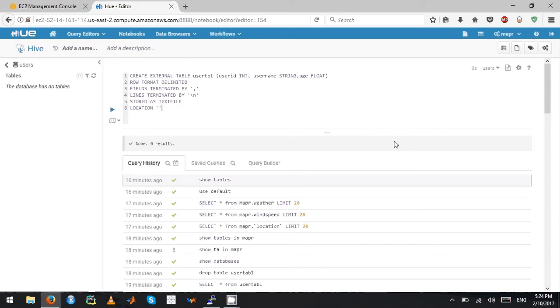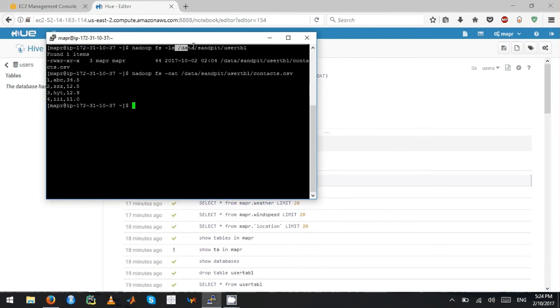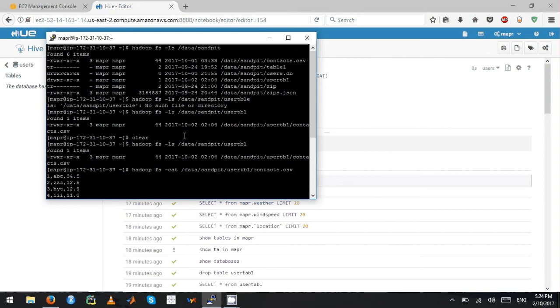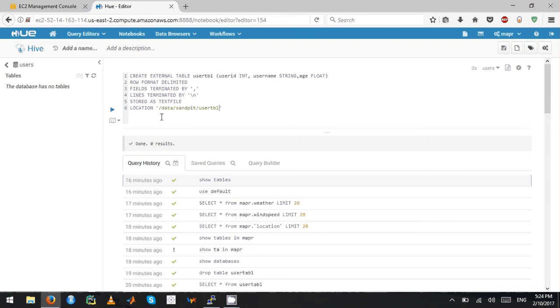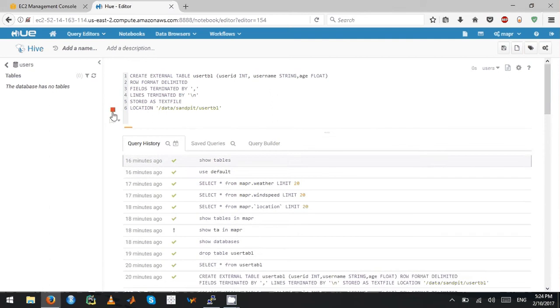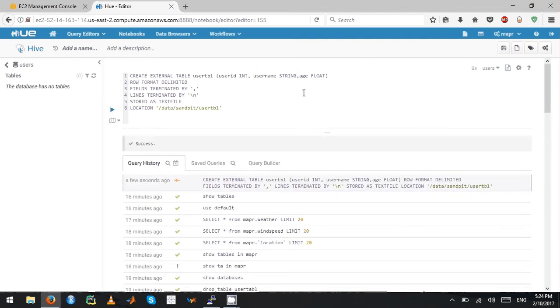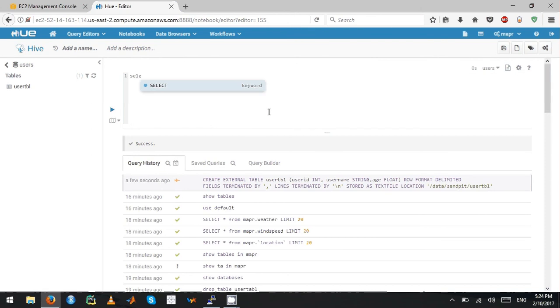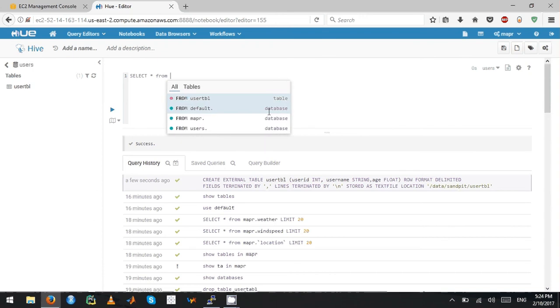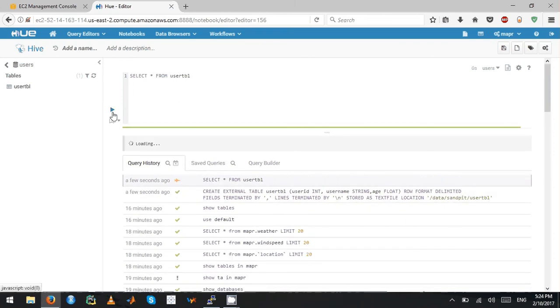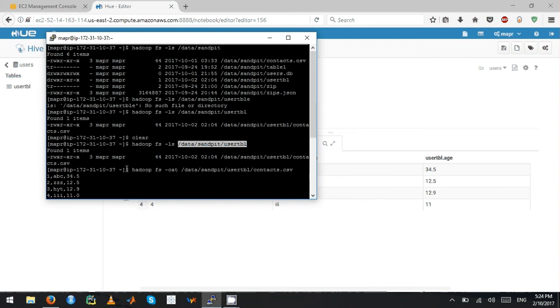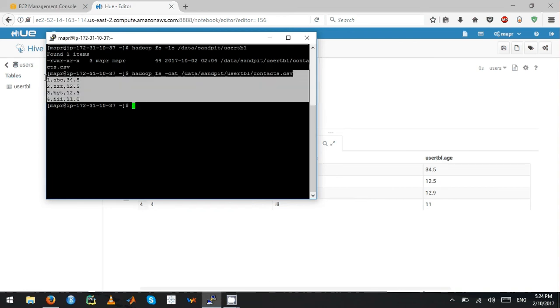And what is the location of this? So the location of this file is here. And then you execute the command. So Hive will actually go and create an external table for this. And right now we actually created the user table. So let's do a select star from user table. So right now it actually gives you all the four records that you can see from here. All the four records are here.